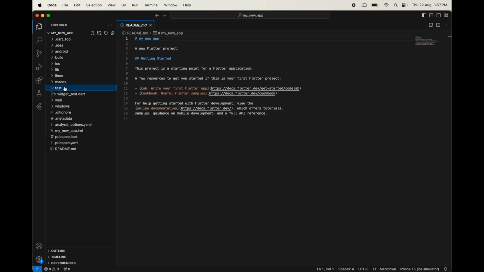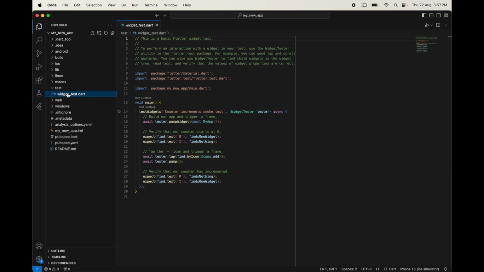Okay, so there is this test directory that we have actually missed out. This directory is basically used for writing unit tests. Unit tests are important to test your apps and check whatever you have coded in, whatever you expect to see on screen is actually available on screen or not. And so this directory is used to hold all those tests that you have written.